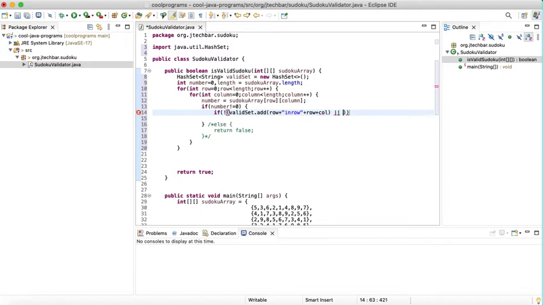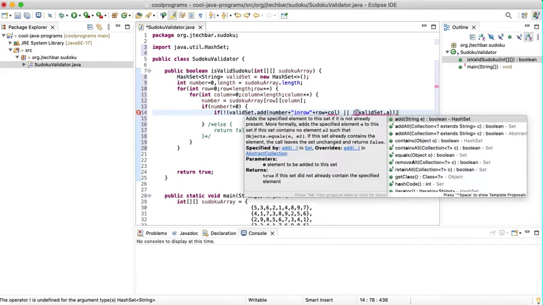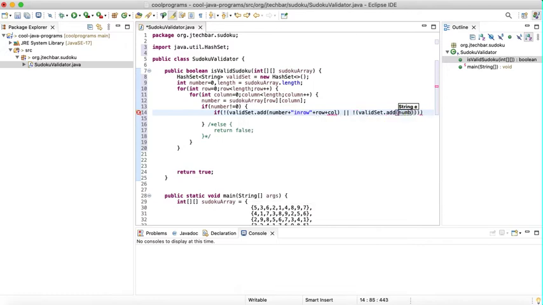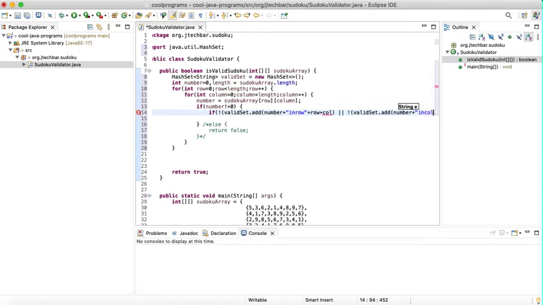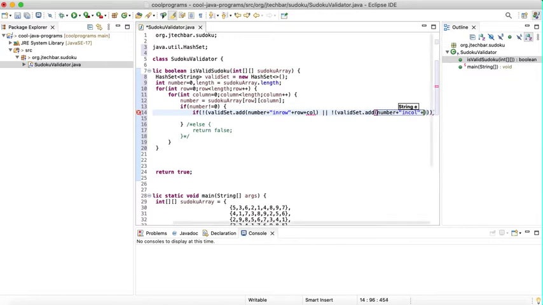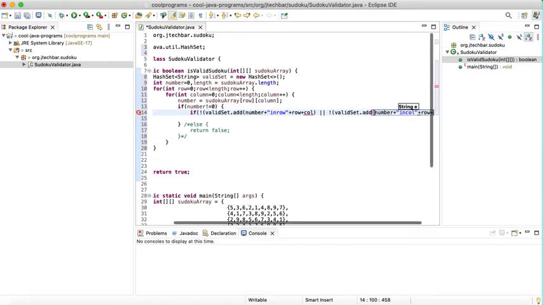Or similarly, I will also check whether the number, sorry, this should be number, validSet dot add of number plus in column plus row plus column.